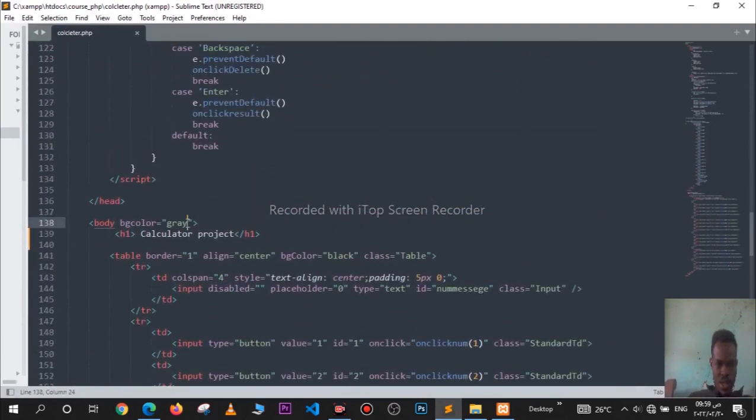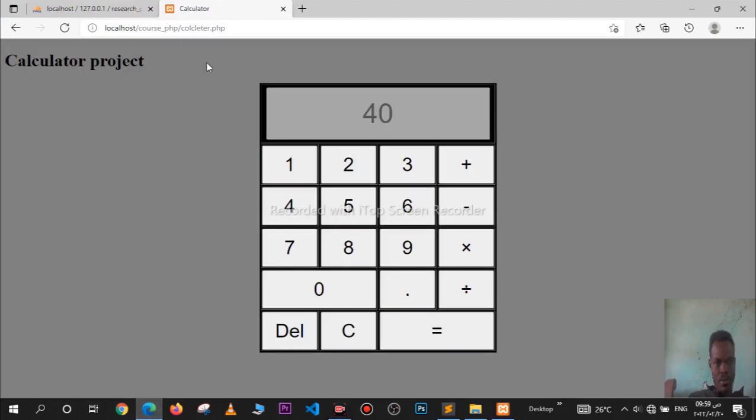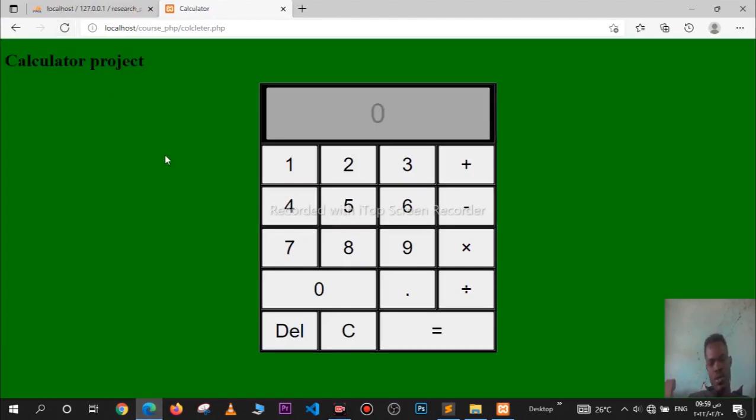the BG color here, you can change the design from here, like green. Ctrl S. If we go back here, we will find the background has changed to green and everything is going well. And this is the background for the operation, the background for the browser.